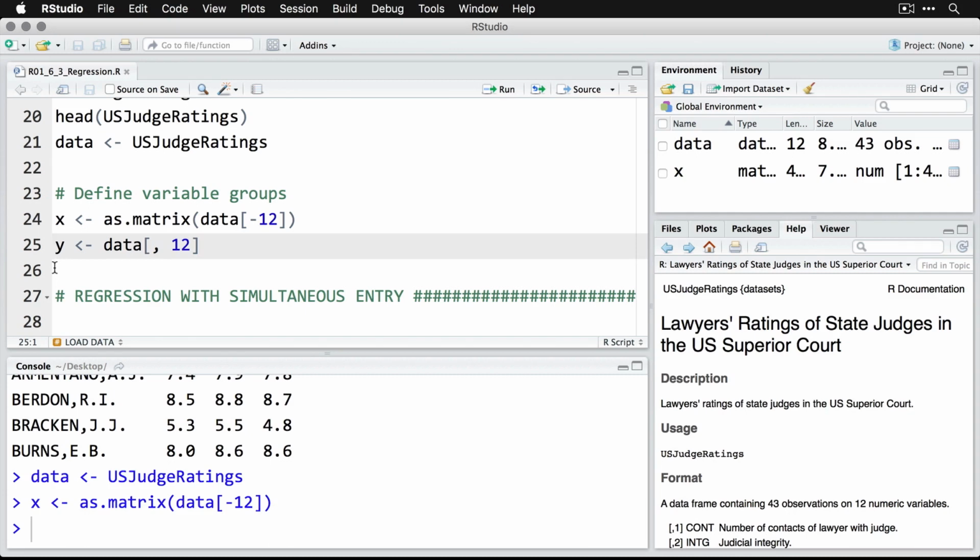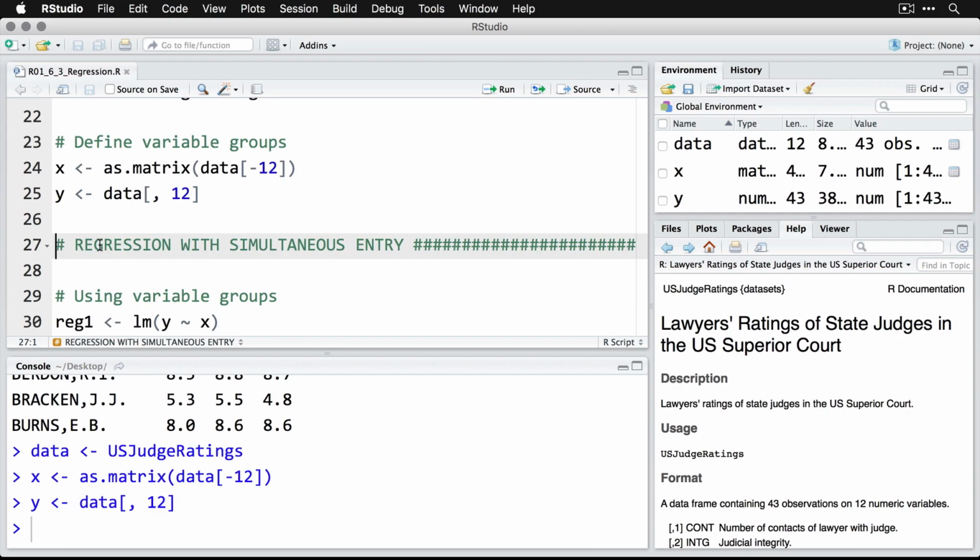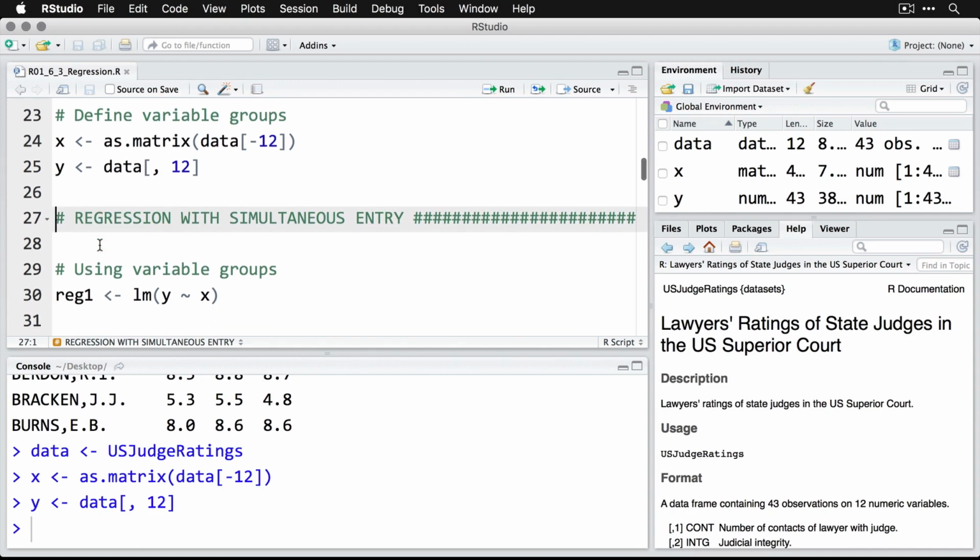And then the second one, I say go to data, and then this blank means use all of the rows, but only read the 12th column. That's the one that has retention, our outcome. So following standard methods, X, those are all our variables, and Y, that's our single outcome variable.